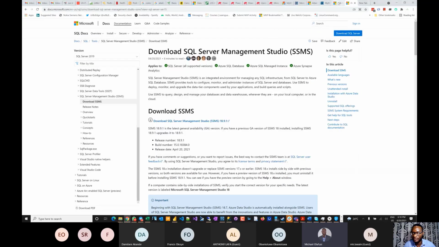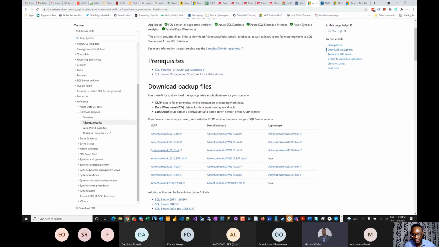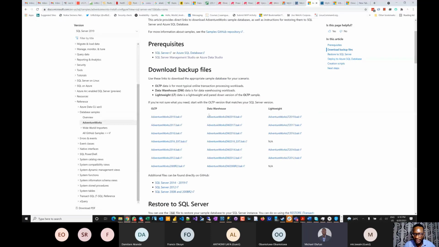That's the first thing I started with here. I downloaded the light one. There are three different types: the OLTP, the data warehouse, and the lightweight. The one you should concern yourself with more is the OLTP, which is the transaction data prepped for transactions. The data warehouse, don't worry about that. We are not going to need that for our Power BI work. Then this is the lightweight version of the OLTP, as you can see here.